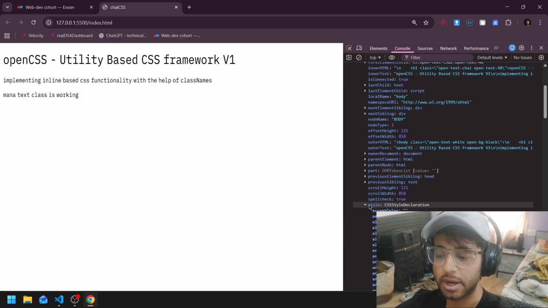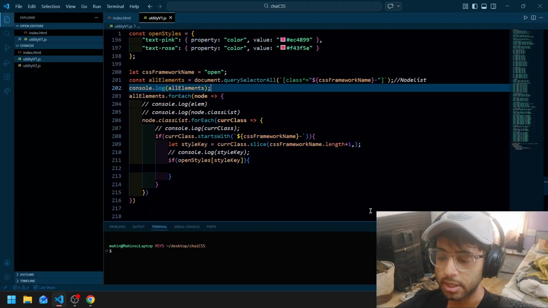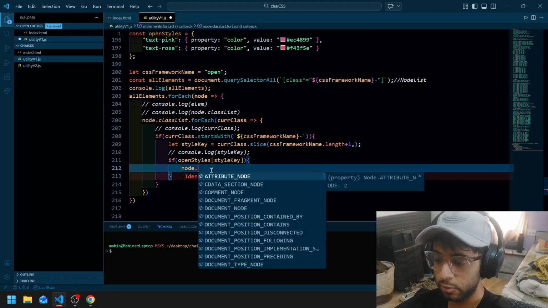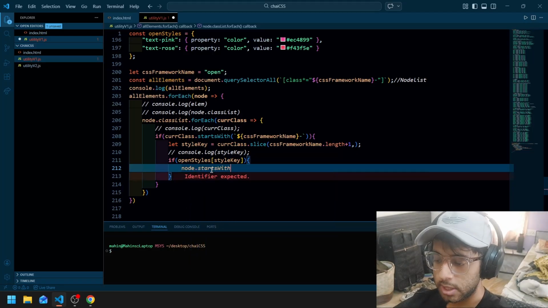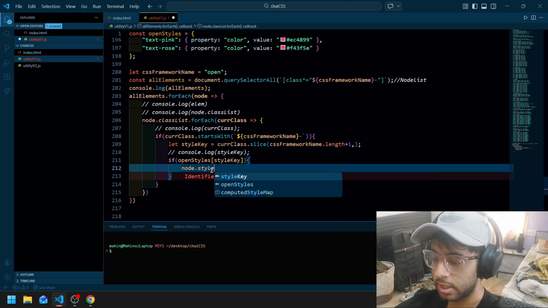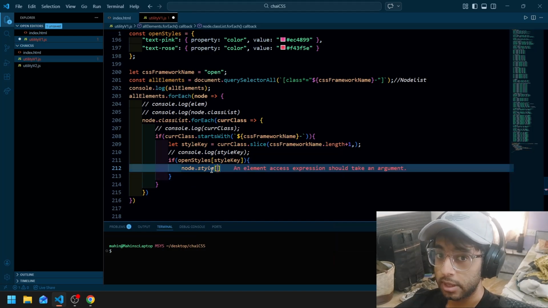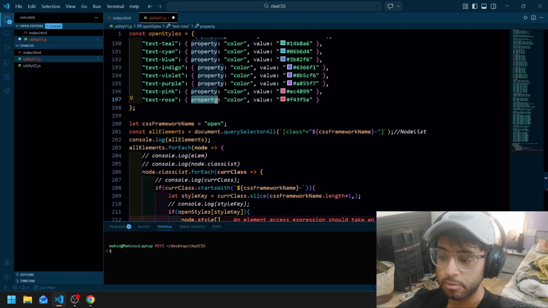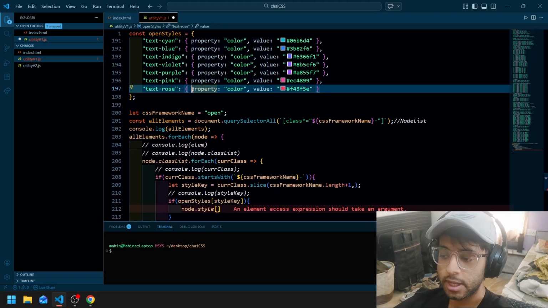Just like margin, padding, and whatnot, you can simply access that as well. So how do we access that? We access it with the help of a node style, my bad, style. But we need to get the access of the property. And how do we get the access of the property? As I had mentioned, each class name has a corresponding object, assigned property, and a value. So we just gotta access the property.